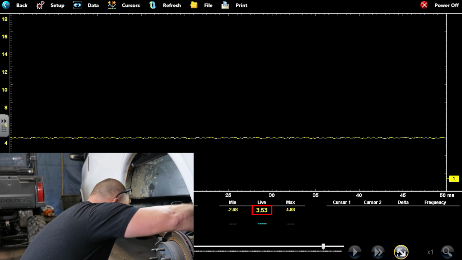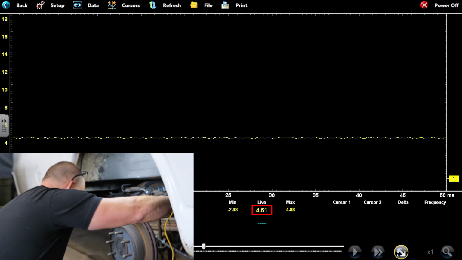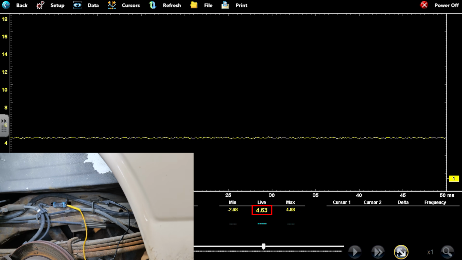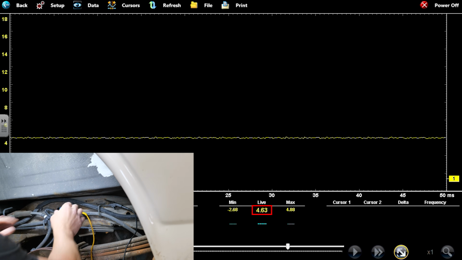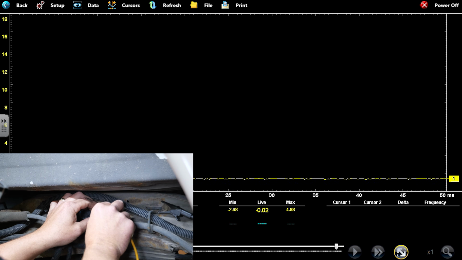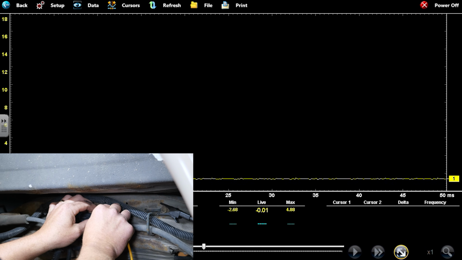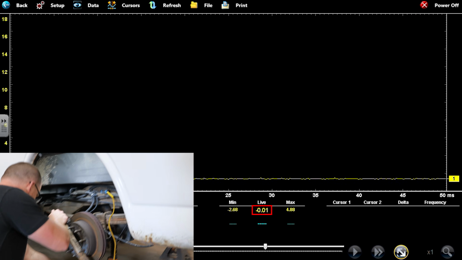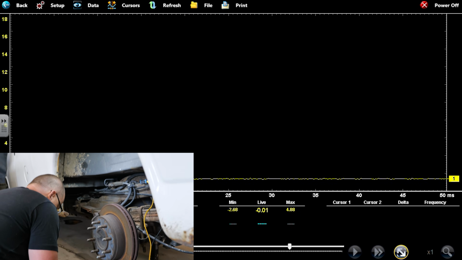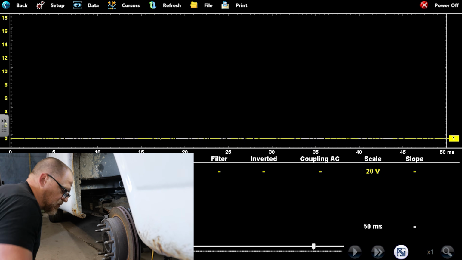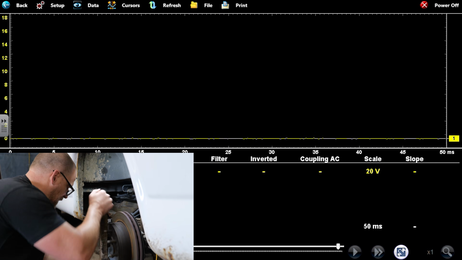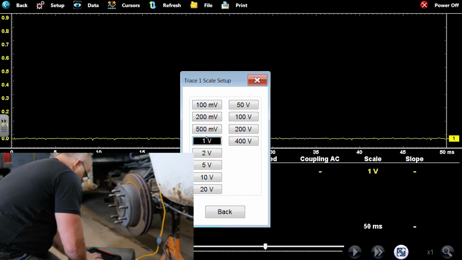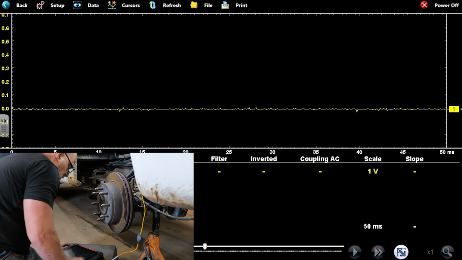Make sure my ground is good first. Can't get it any higher than 4.6 volts, so I'm trusting that ground now. Switching back to my other wire. 0.01 and steady. Now what I want to do, I had no signal at 20 volts. As you see there, I'll show you again. I got nothing at 20. Let's change this to 1 volt.